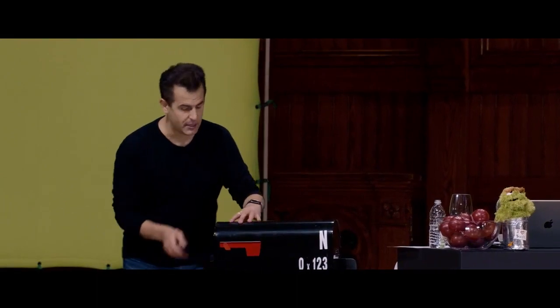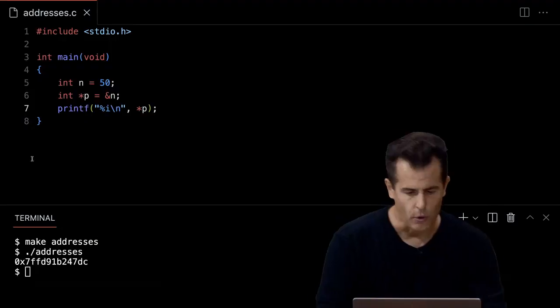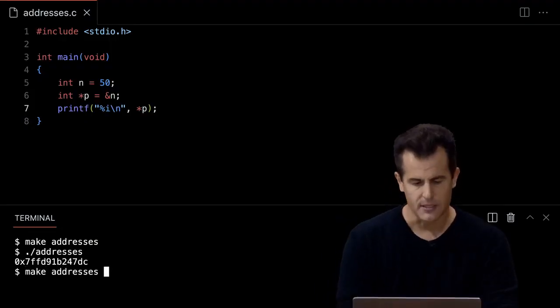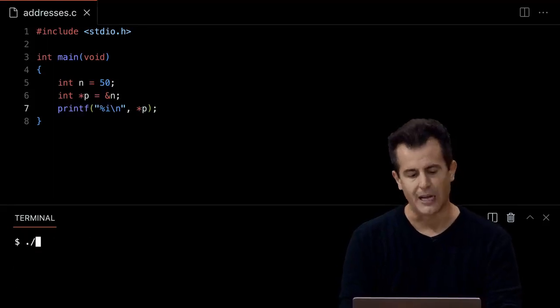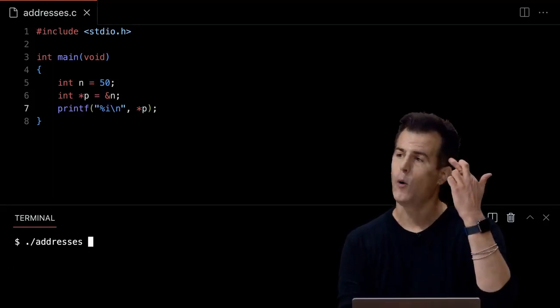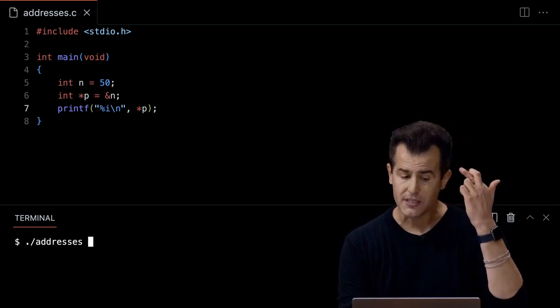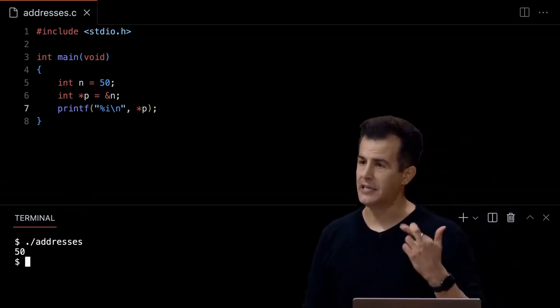So let me try this. Let me recompile the code. So make addresses. OK, let me clear my terminal window. ./addresses. This time, I shouldn't see the 0x anything. I should see just the number 50 in this case.